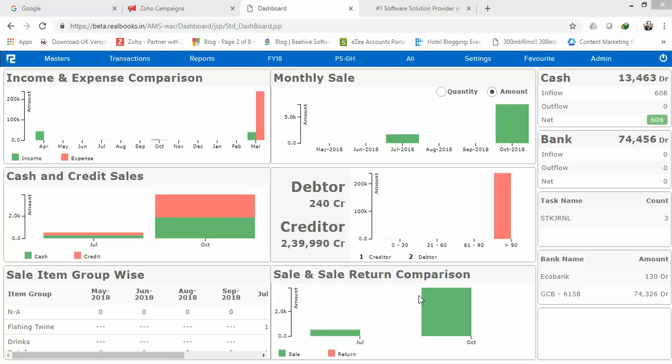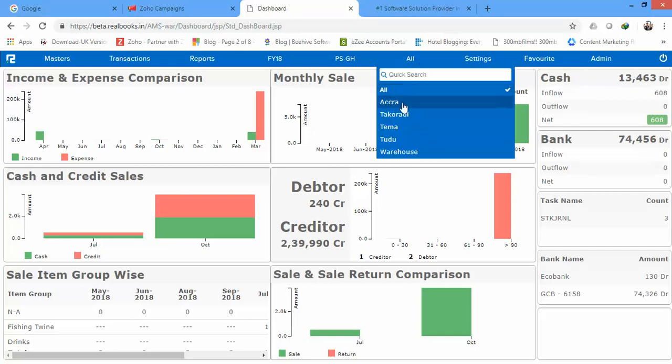Hi, in this video we shall take a look at how to analyze stock report. We will try and cover most of the stock report, but to do that it is important to switch to the location for which you want to analyze the stock report. You can also check for all locations by keeping your report at all. For this case I want to check for, let's say, warehouse only.